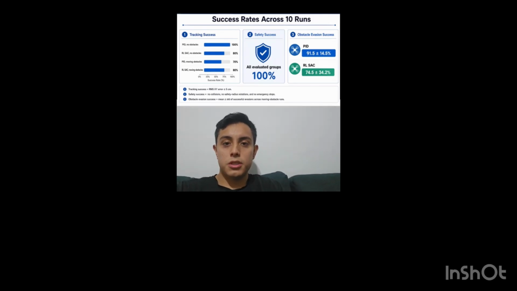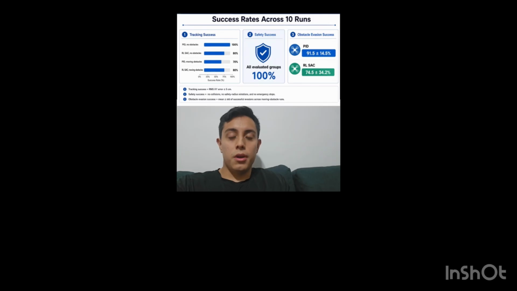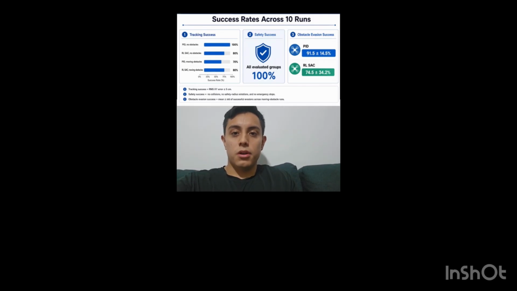Additionally, all evaluated groups achieved 100% safety success, meaning no collisions, no safety rating violations, and no emergency stops were recorded throughout the experiments. The results suggest that while classical control remains highly effective for structured trajectory following tasks, reinforcement learning provides great adaptability when the vehicle must react to disturbances and recover from unexpected situations. Finally, we identified several opportunities for future work, including improving obstacle evasion consistency, reducing the sim-to-real gap, and increasing generalization to unseen environments and obstacle configurations.